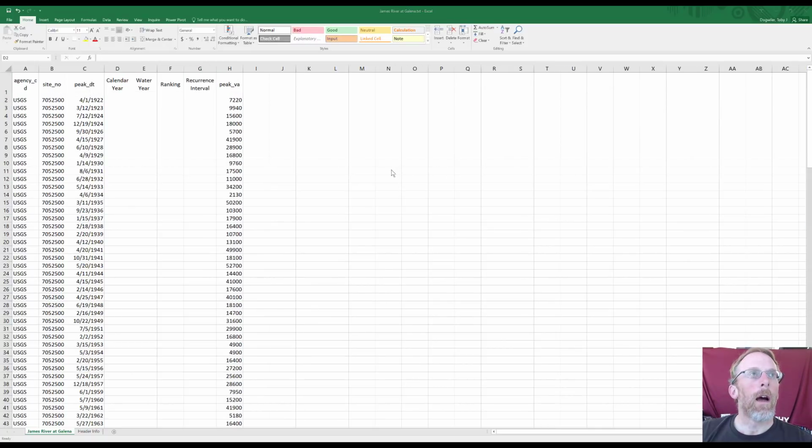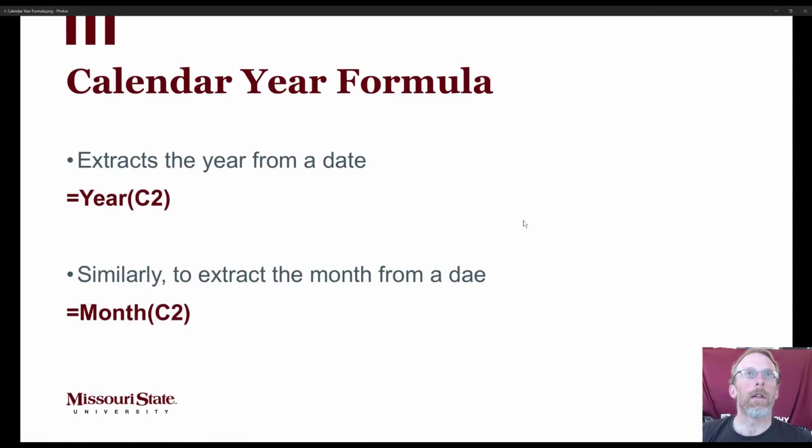Next, we need to set the calendar year for each of the observations in the data set. There's a simple formula we can use in Excel to do this. The function YEAR extracts the year from a date. So in this case, we would use the Excel function equals YEAR, open a parenthesis, and then whatever date is in cell C2, the formula will extract the year from that value. We'll use in a few moments a similar Excel function called MONTH, which takes the month out of a date.